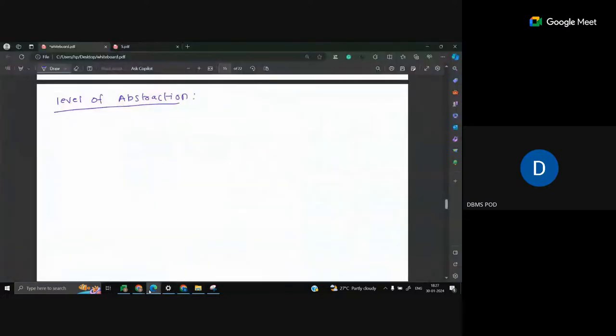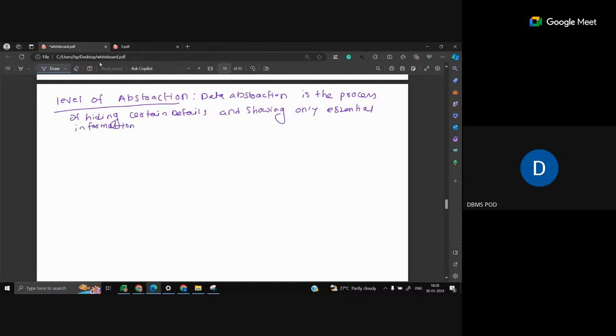So data abstraction is the process of hiding certain details and showing only the essential information to the user. That is called data abstraction.